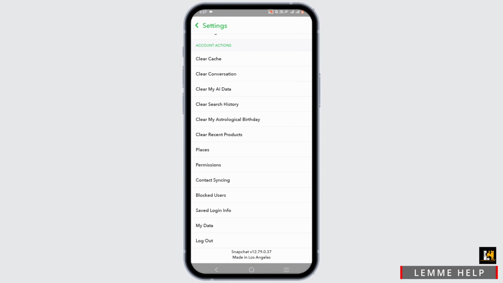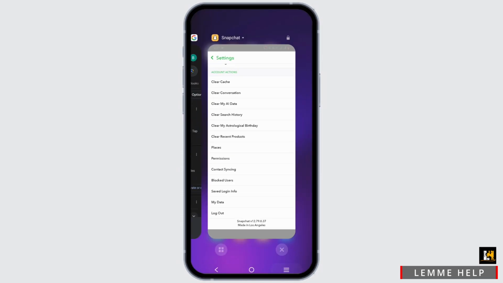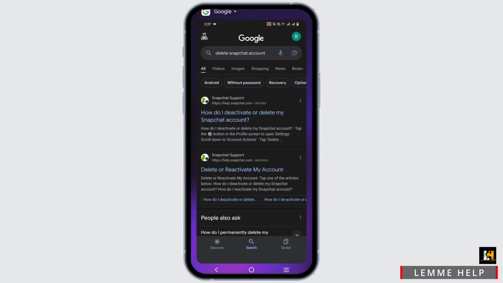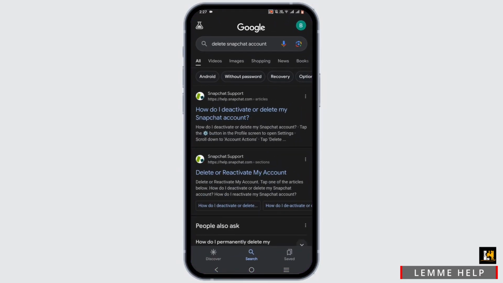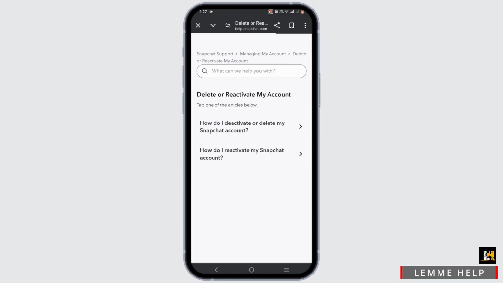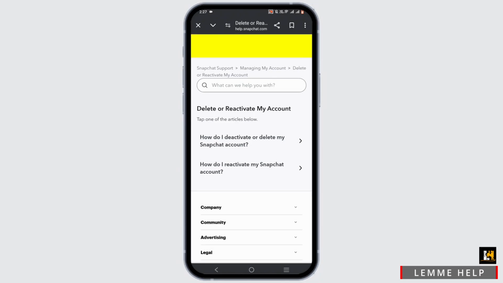However, if you cannot find the option just like me, don't worry, I have an alternative way for you. So what you have to do is head back from your Snapchat application and open up any browser. Search for delete Snapchat account and select delete or reactivate account.